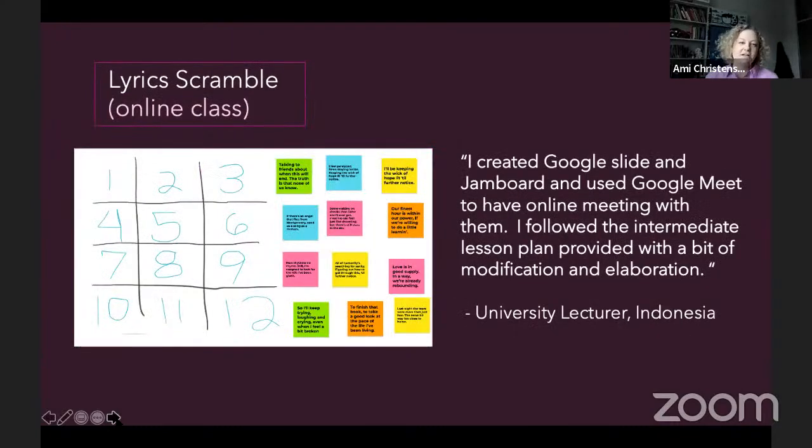You can also do a lyric scramble in an online class. I know the last presentation was about Google Jamboard. So a university lecturer from Indonesia used Jamboard and did a lyric scramble on Jamboard for an online class.